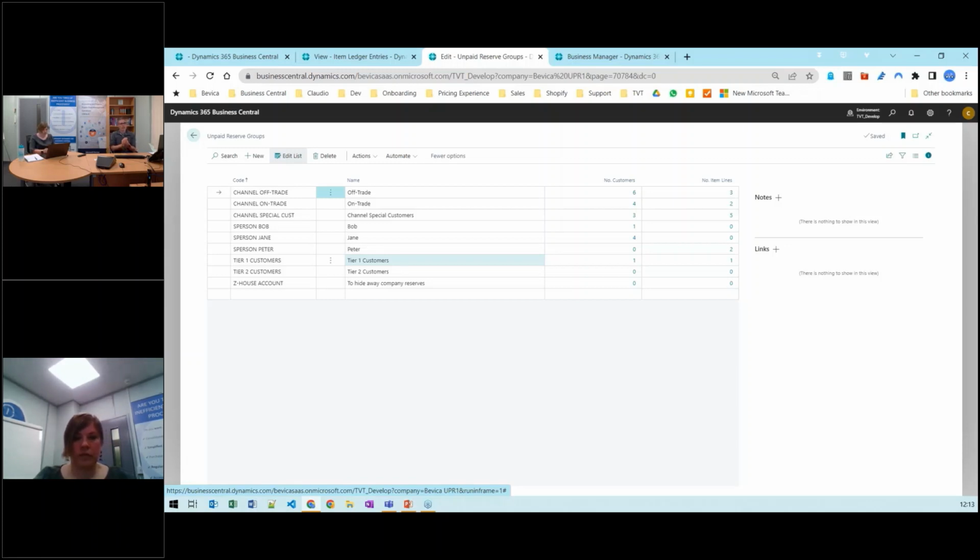You can bulk update this using Rapid Start, so you don't have to come in here and do this manually. It's really easy. You create your codes first, and then using Rapid Start, you can add your customers to your groups. Once you've done the customers against the groups, then I think logically the next thing to do is to add the items. You can see here how many item lines there are for each group.